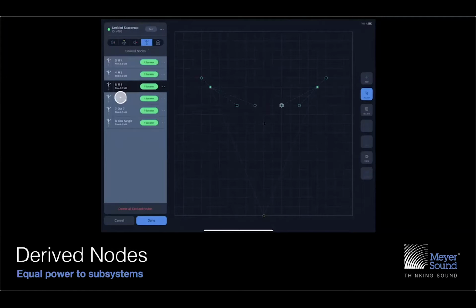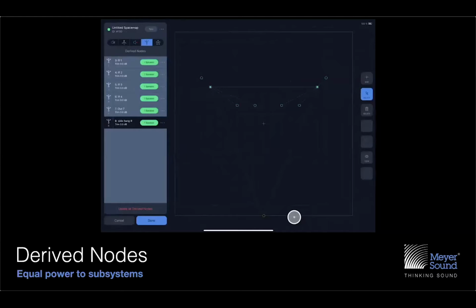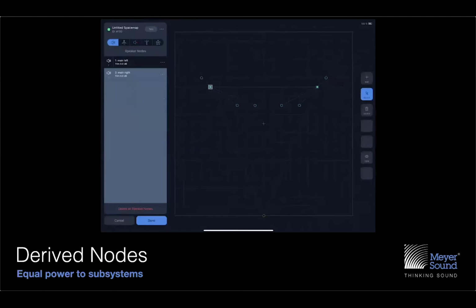In this case, we have 4 front fills across, and then we just add them in. And then we have 2 side fills in this example, and those are connected to the main left and main right. And now that they're all linked up, all I do is add a triset. Now as I pan left and as I pan right, those subsystems receive the same energy that the main left and the main right speaker is receiving. So this allows for incredible control and flexibility of Spacemap and of your subsystems.